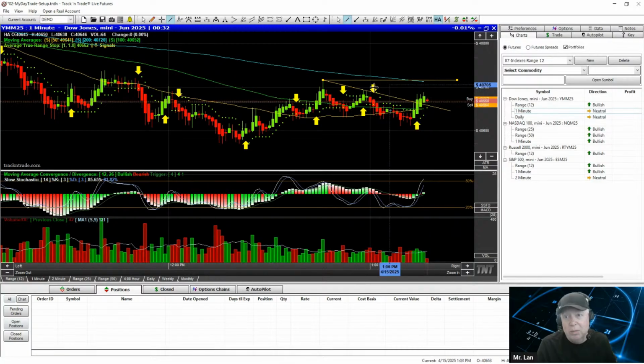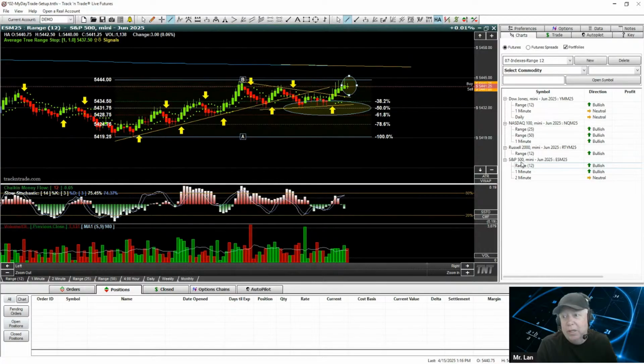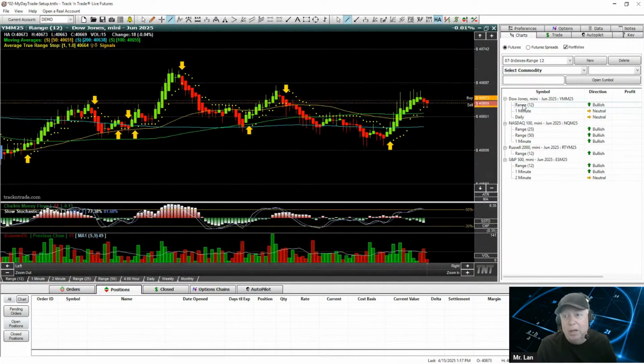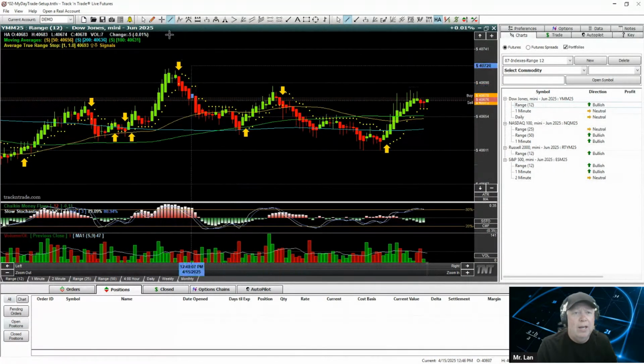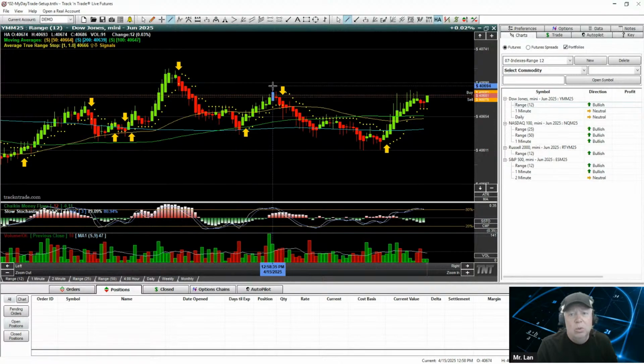This is a little bit different setup over here. This one here came on, tried that one. We got the next one up there on the Dow. But that's the 1 minute chart. We were looking down here. Were we trading the 12? Yeah, we were trading the 12. Let's go look at the range 12 up here. Oh, look at that. Oh, there's our high right there on this one.